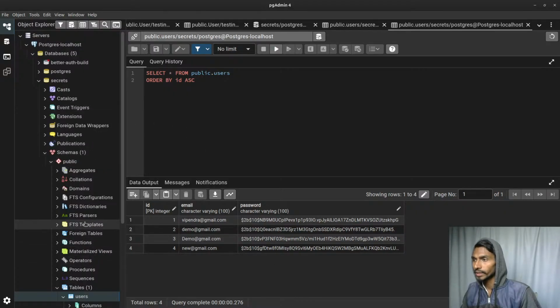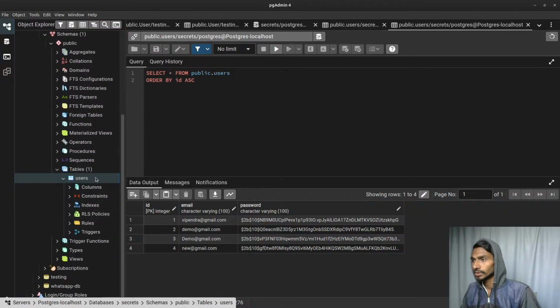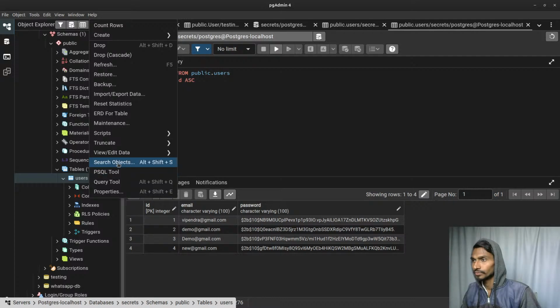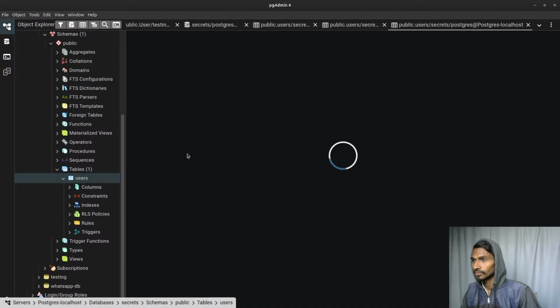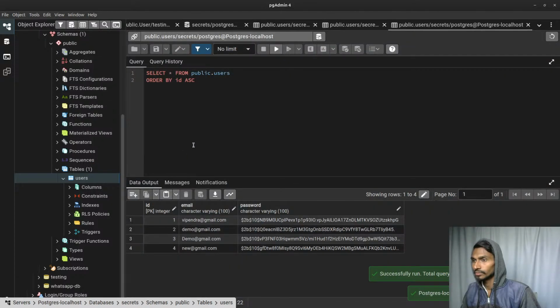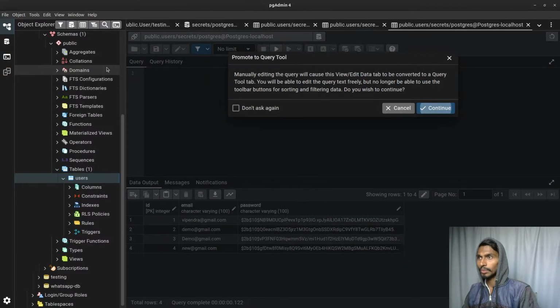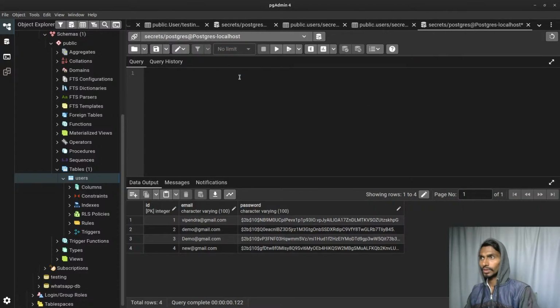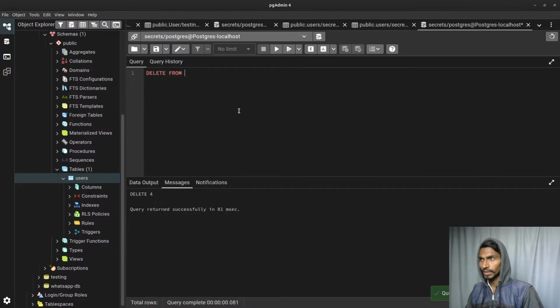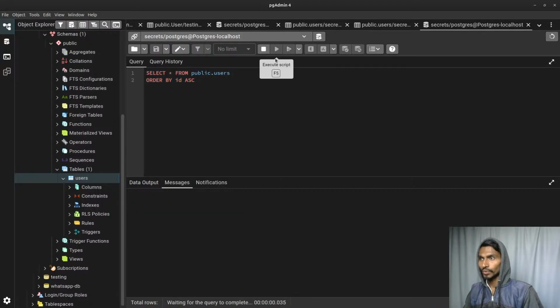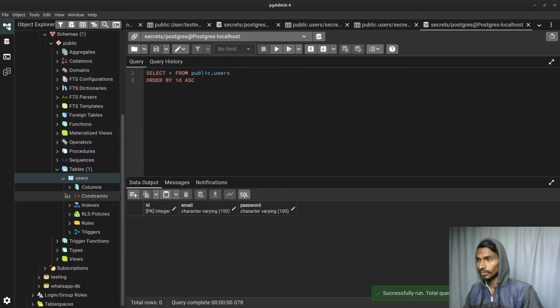So let's do that. And especially when it comes to this user, I can say public.users, right? Continue. First of all, delete from public.users. Run it. Everything got deleted successfully. If I try to get the data right now, it's going to be like this.